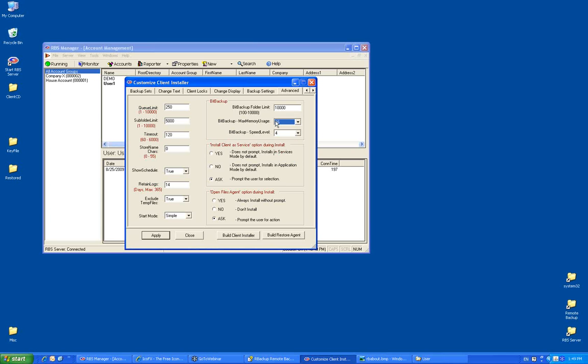Max memory usage is, yeah, sorry. Sorry, is that okay for that to be different then than the subfolder limit? Yeah, it's on the fine.